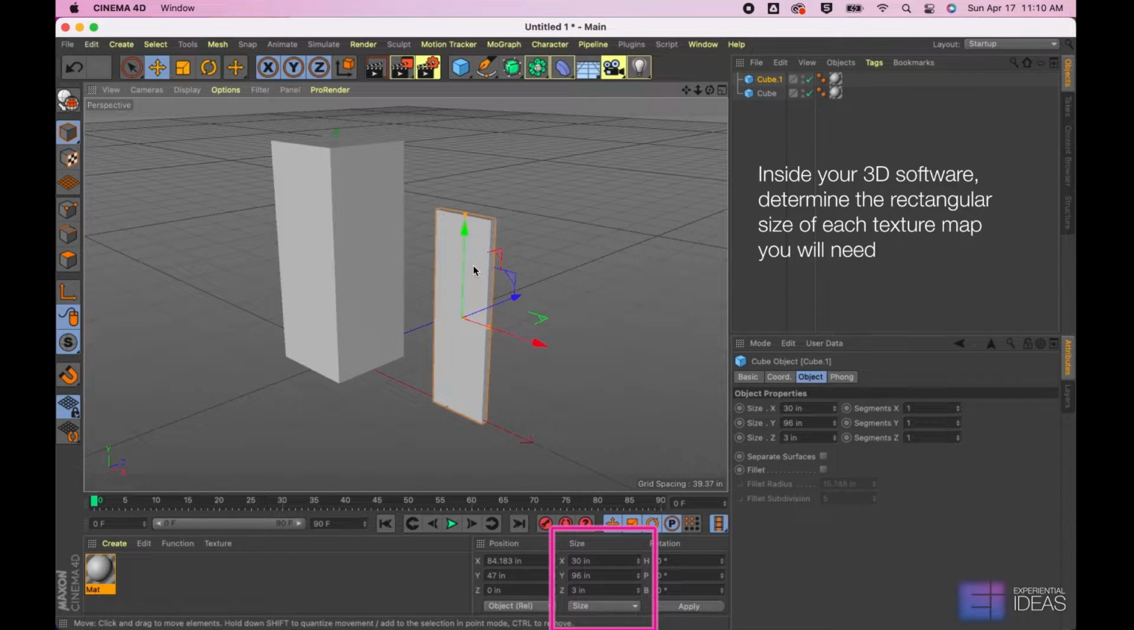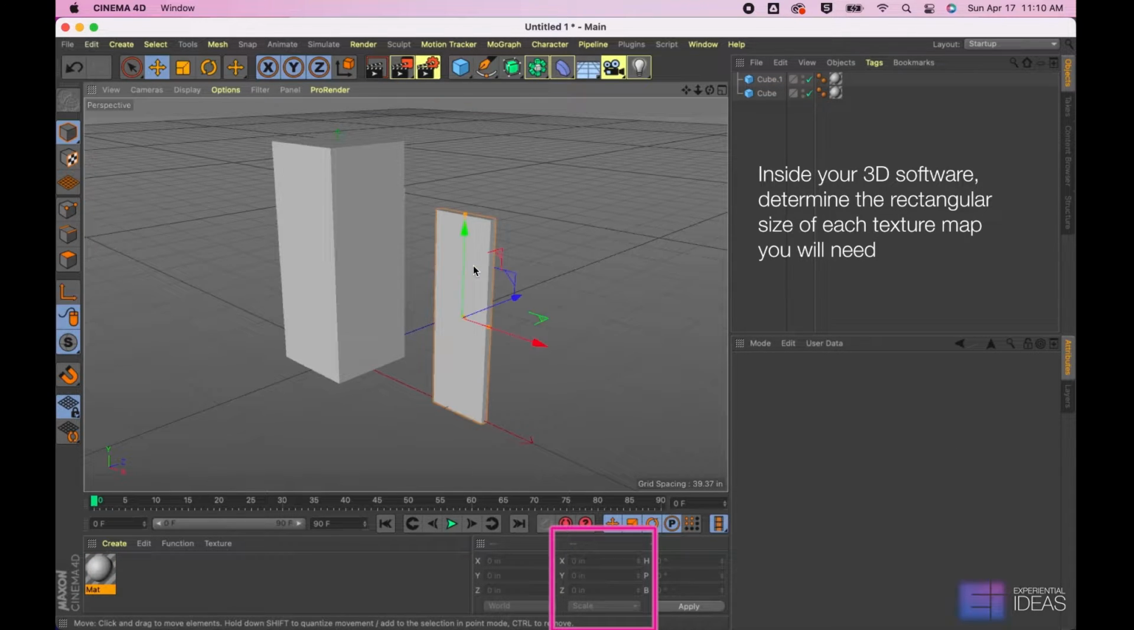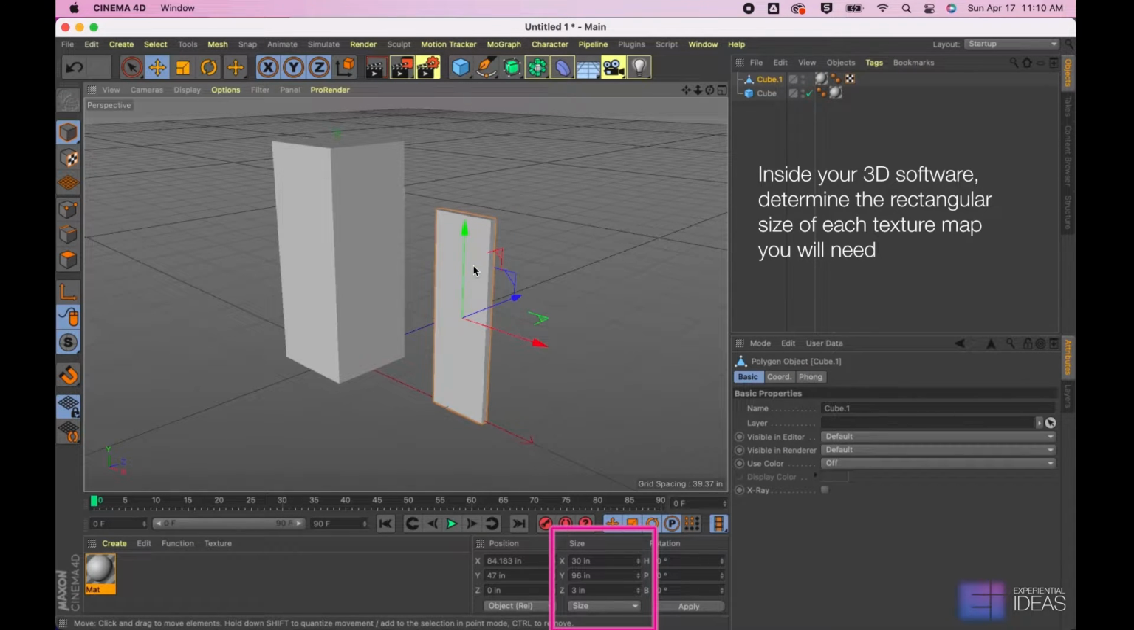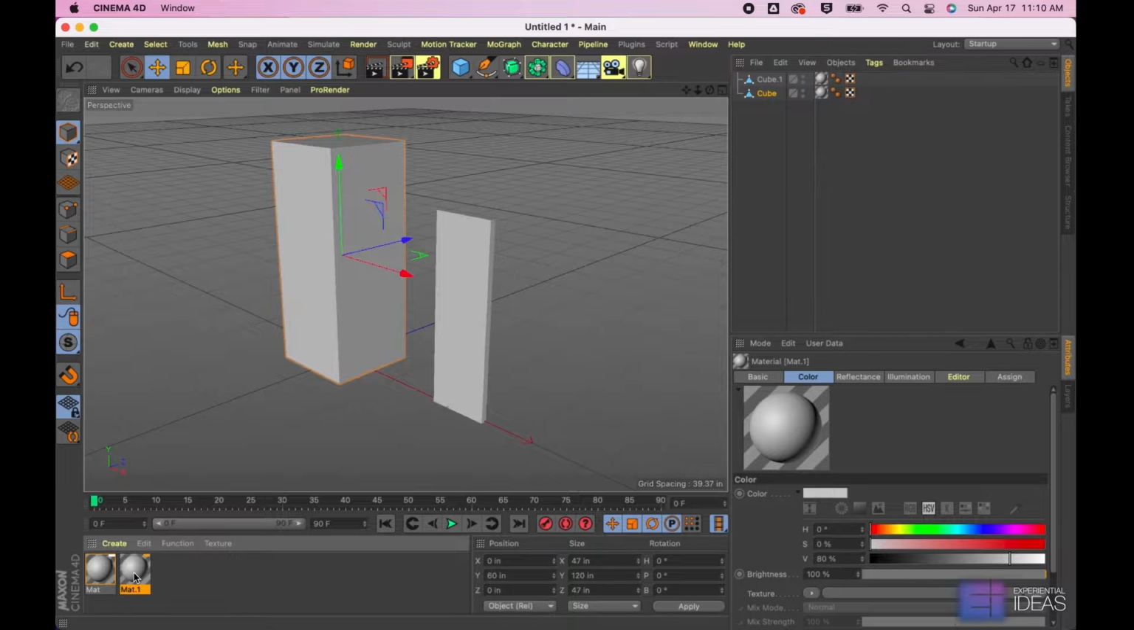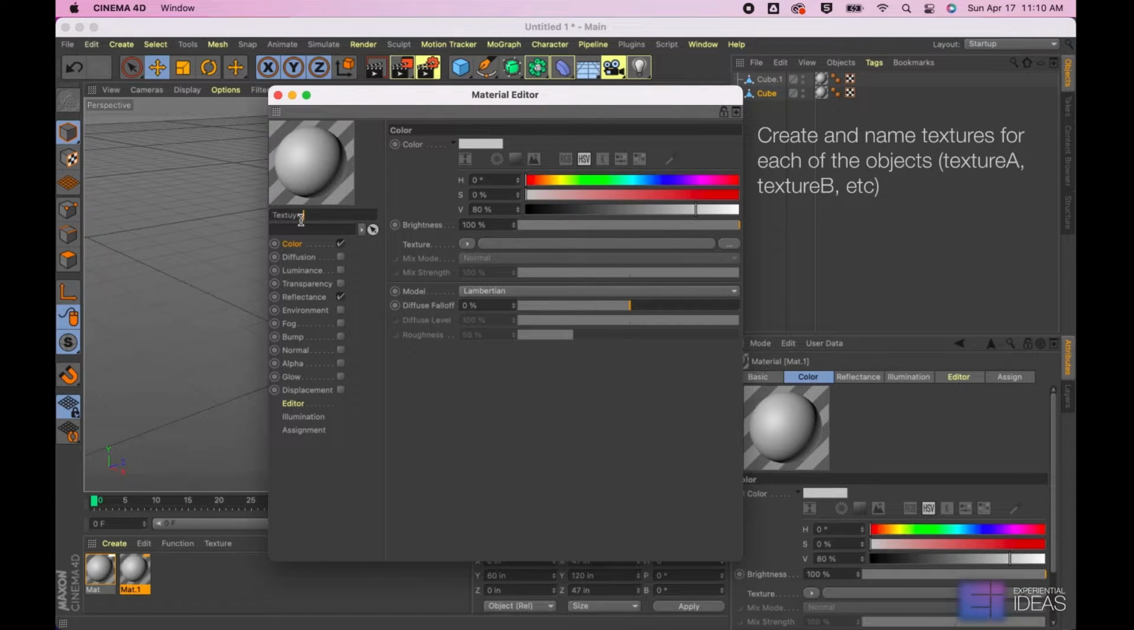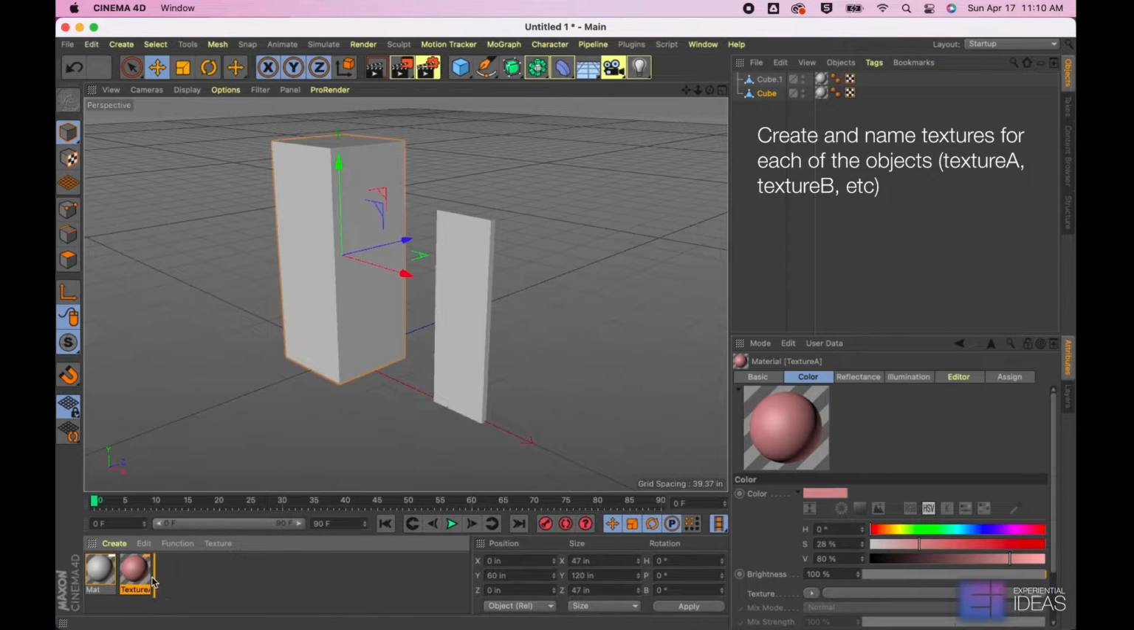So the first step after you have your 3D objects is, inside the 3D software, determine the rectangular size of each of the texture maps that you'll need. This will be different depending on which software you're using. I'm using Cinema 4D, so it's very easy, whether they are primitives or editable meshes, to get the correct size.